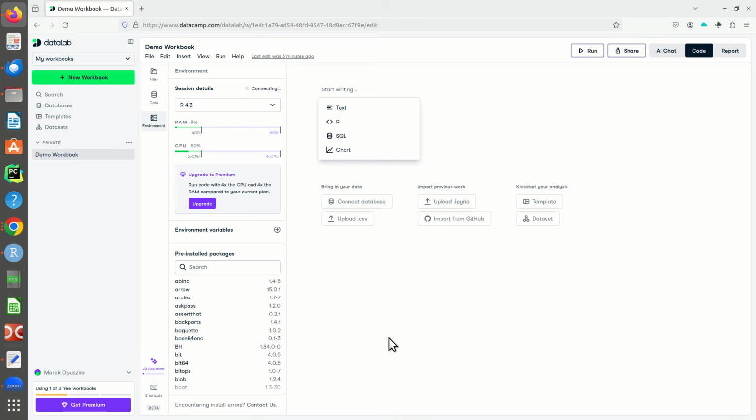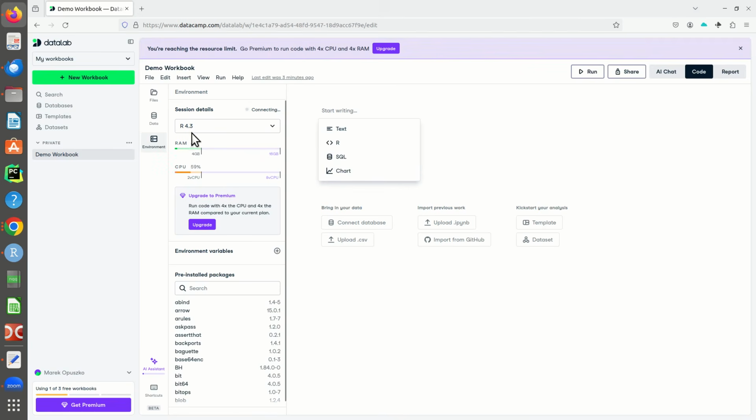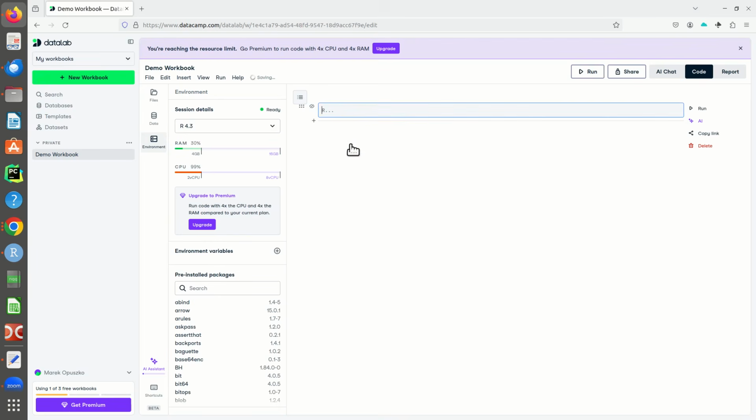And if you need more computing power, you can see here we have 4 gigabytes of RAM and 2 CPUs. If you would need more, then we need to upgrade to a paid plan. But for now, we can use up to 3 workbooks for free, which is pretty nice, and they work pretty well. So what you can do is, like in your regular R script, RStudio, or Python notebooks, you can write text, code, create charts, and use SQL code.